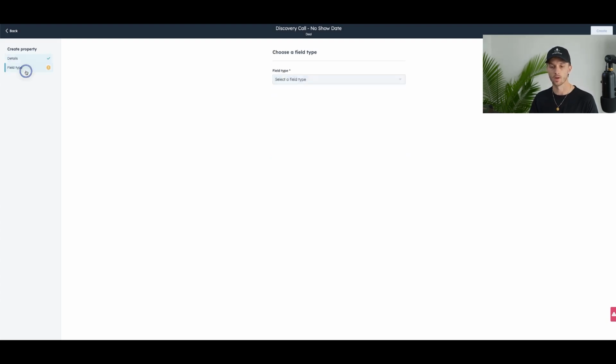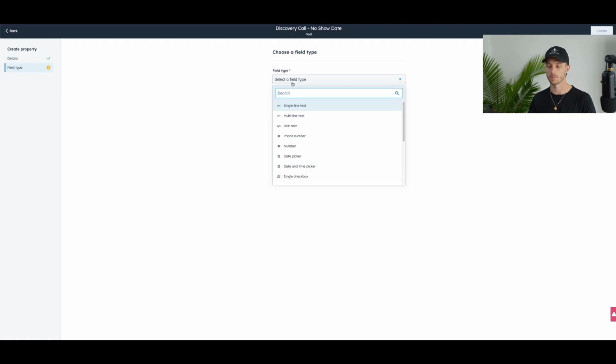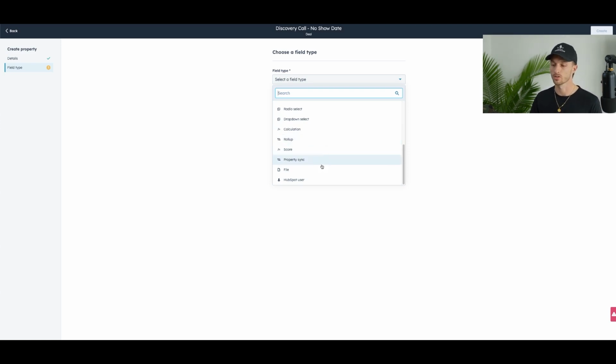All right. Now going into the field types, there's a ton of different field types, and I'm going to go through them as an example here. So we've got single line text, multi-line text, rich text, phone number, date picker, date and time picker, single checkbox. You've got drop down select, calculation, roll up, score, property sync, file, HubSpot user. Okay, all these different properties have different use cases. So I'm going to start from the bottom here.